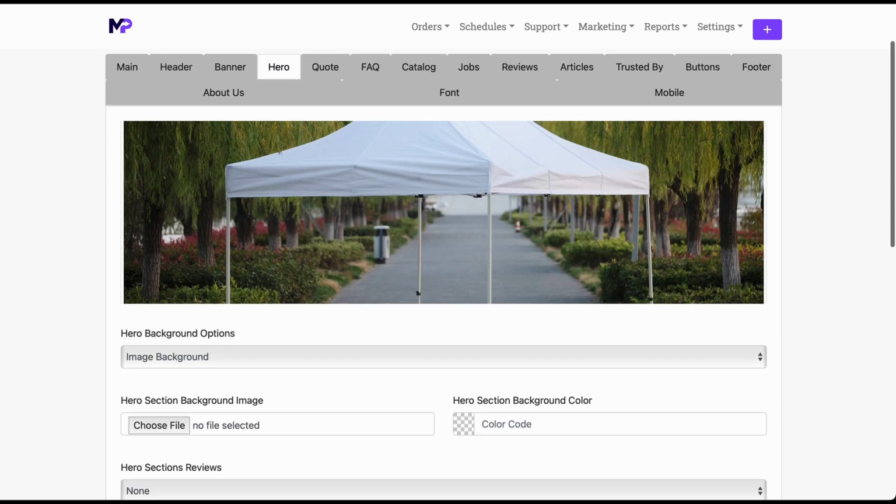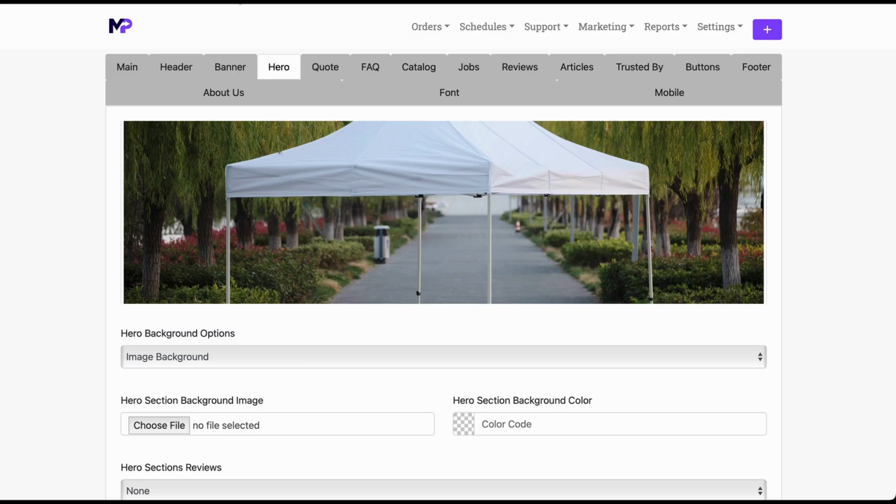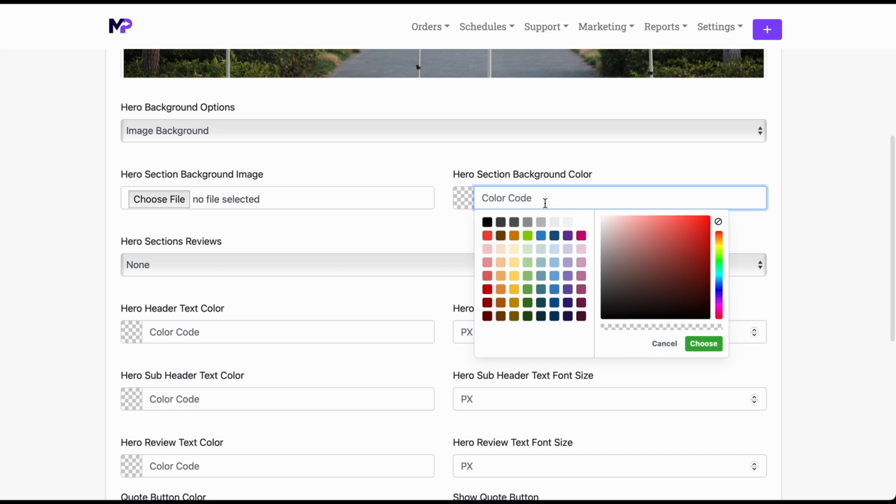Here's your hero. And your hero page is basically this first image and text that they see whenever your clients first get onto your website. Here, you'll be able to select if you want it to be an image background or a color background. I always recommend image so clients can see what you actually offer. If you choose a color background, however, you could always select the color right here.